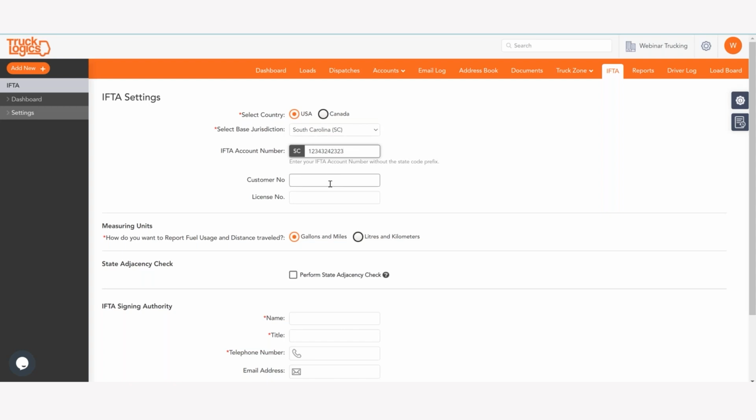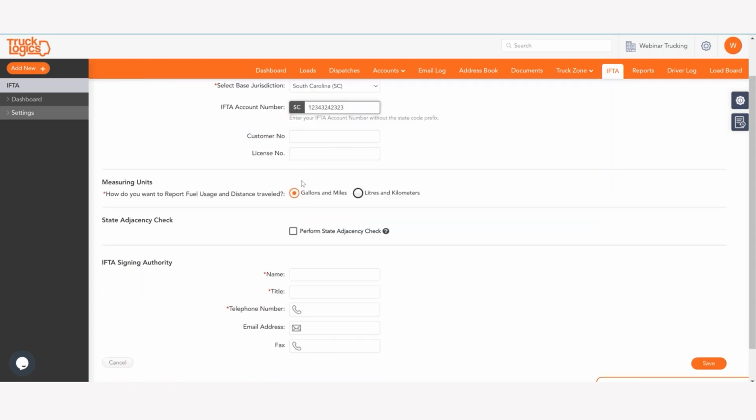Here you'll also see your customer number and a license number. If you have those and those are related to your business, you can enter those here, but as you see, it's not starred with an asterisk. It's not required. For our US people, we have gallons and miles. And for our Canadian and Mexican clients, we have liters and kilometers.